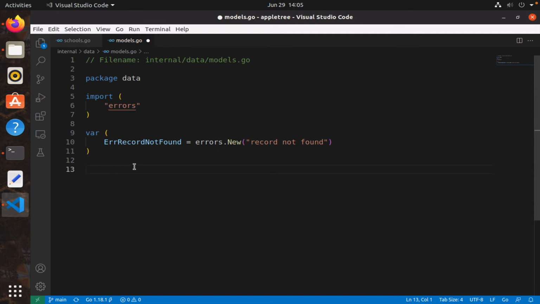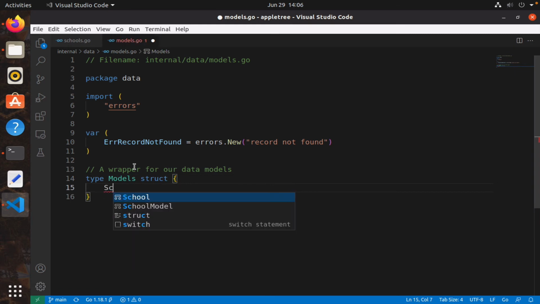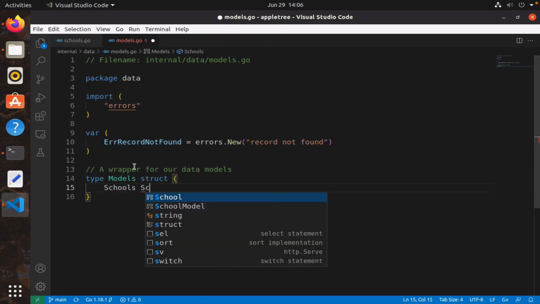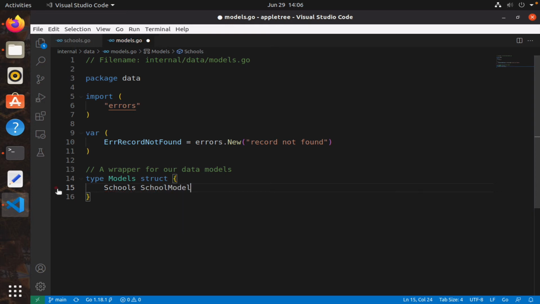So we come to the importance of this file, and we'll create a wrapper for our data models. Okay, so I'm going to create a new type, and this type will be called Models. And this type will contain all our models. So the first one it will contain is a Schools field of type SchoolModel. And if we have any more models later on, we'll place them as fields.